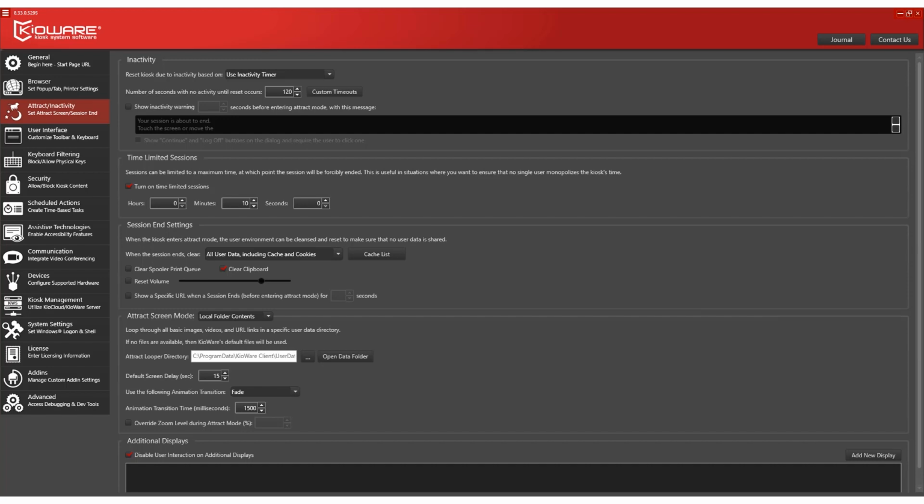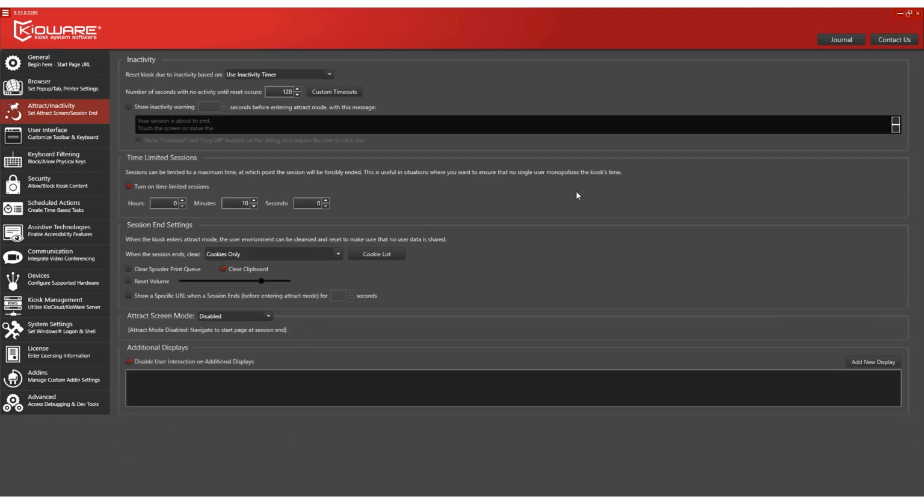Content can be displayed in between sessions. Videos, images, websites, and more are all valid forms of attract content. To enable this feature, navigate to the Attract Mode dropdown and select your preferred mode.